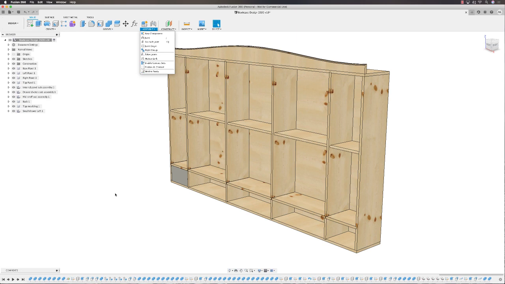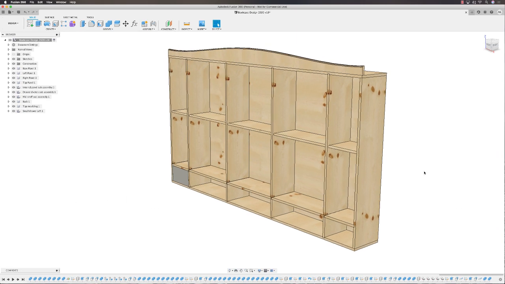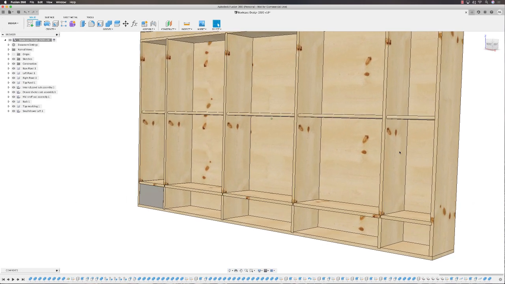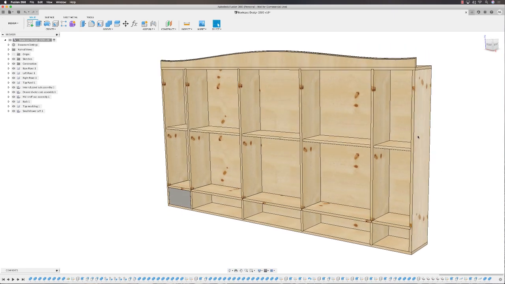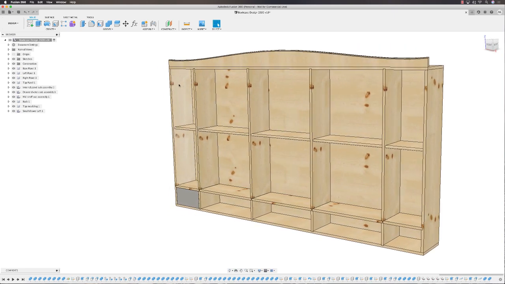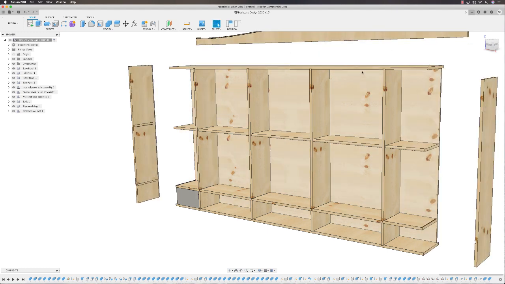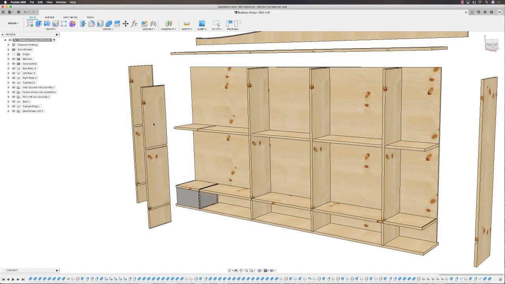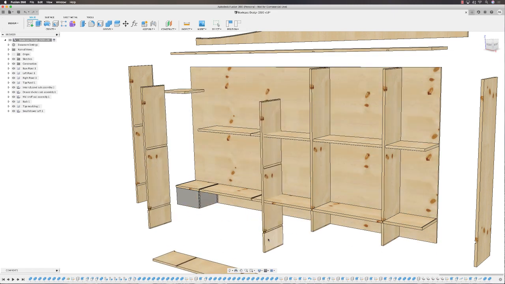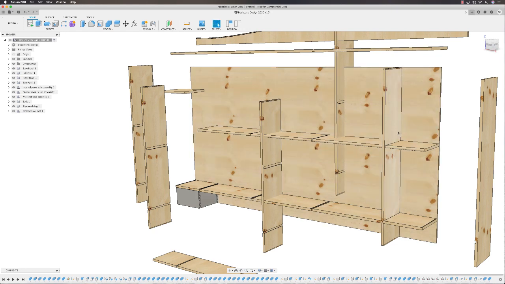Now, why, you ask, do you want to glue things together? Although this looks pretty good, if you were to just highlight any one of these components, this side panel, and just left click, look, you can drag it, and your bookcase would come apart because there's no glue inside it. So everything here is not really what it needs to be.